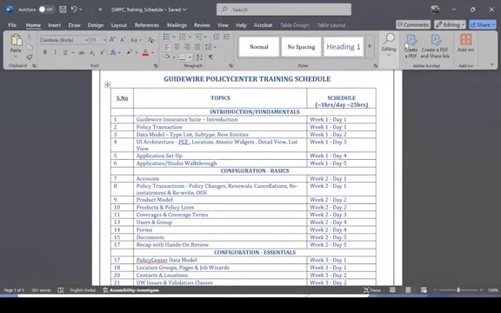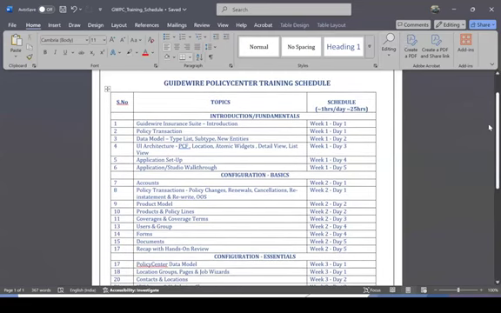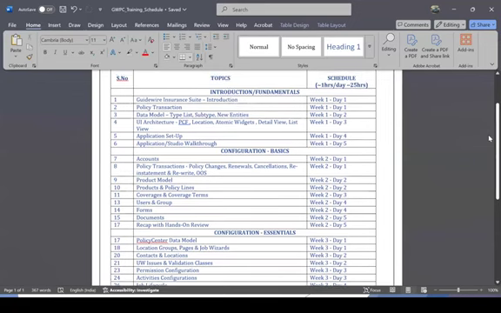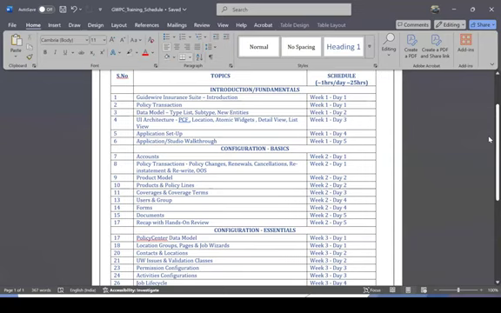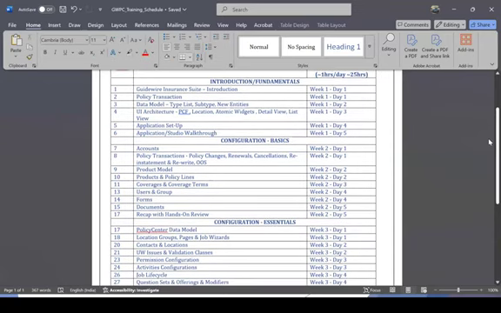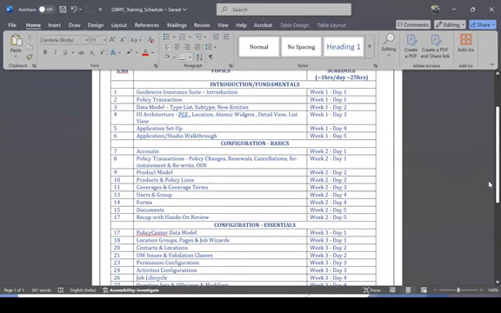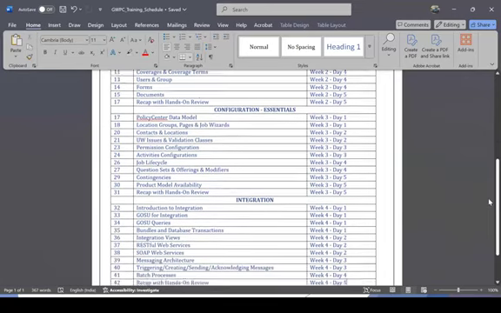So now I'll quickly show the training schedule. I hope you are able to see it. There are 4 weeks of training. How we have split it up is that the first week is for fundamentals, the second and third weeks are for configuration basics and configuration essentials, and the fourth week is for integration.